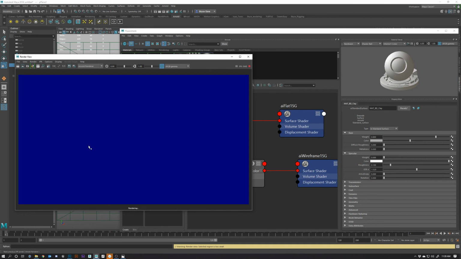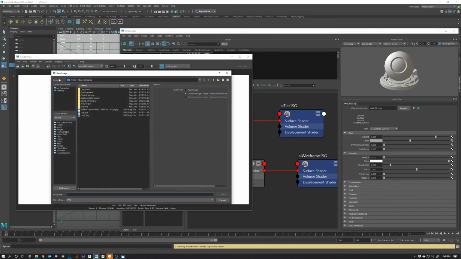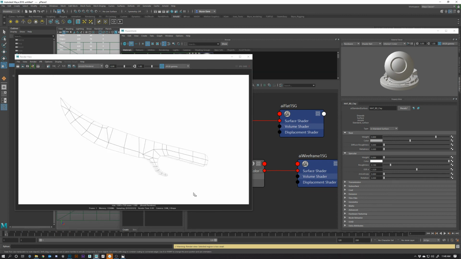So if we hit IPR, we should see this. So I'm just going to render it out, even though we could probably save the IPR image because there's not a lot of noise, but we'll just render it. And we'll go to File, Save Image. We'll call this one wire. Okay. So I think we're done in Maya. We have our two rendered images.